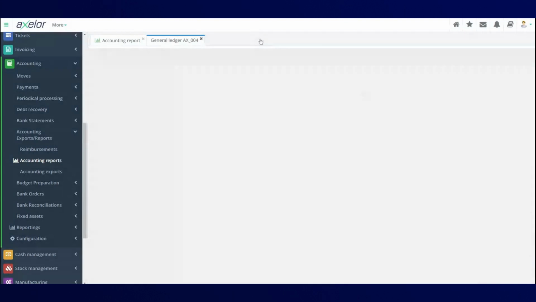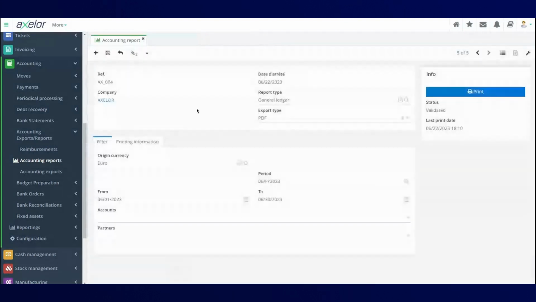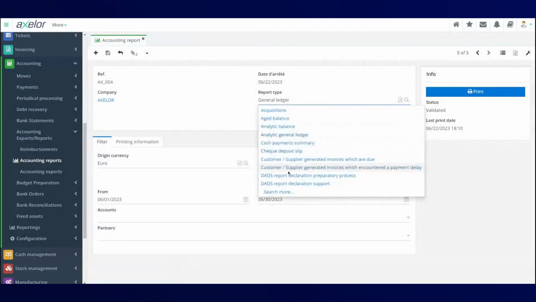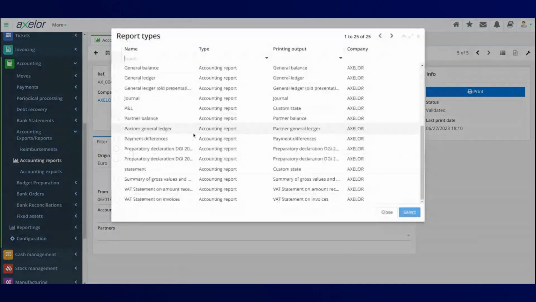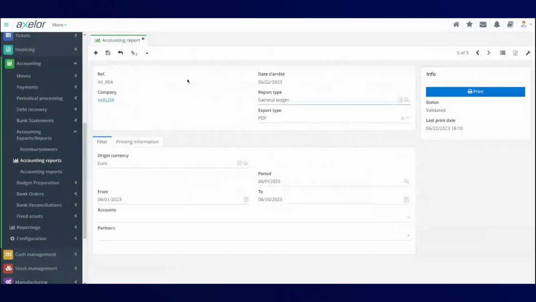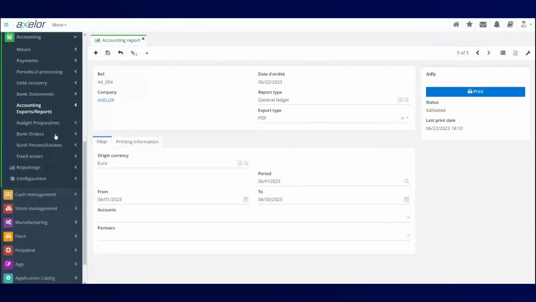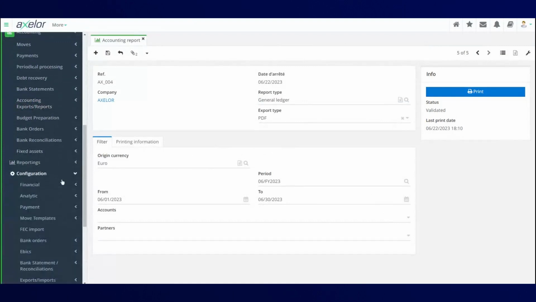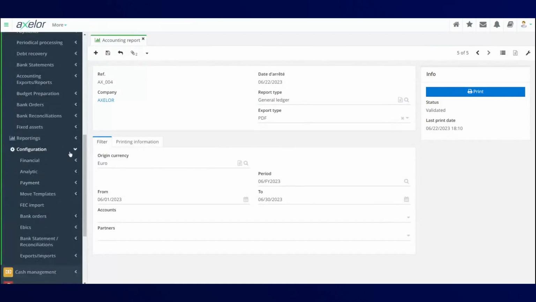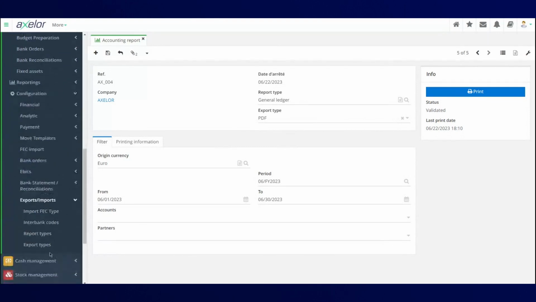But what if I actually don't want to use any of the standard reports which are available, and instead I want to create a report of my own type? That also can be done from the functional usage itself. You don't have to go into the backend or development. Axelor gives you the functionality to create a new report, a custom report based upon your particular use case. For that, you have to go into the configurations, export imports, and the report types.